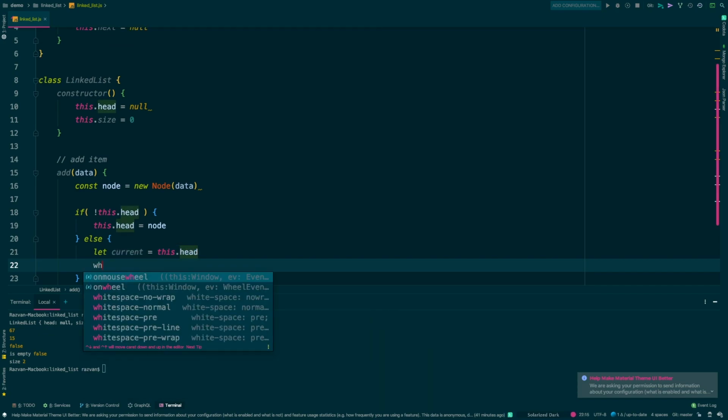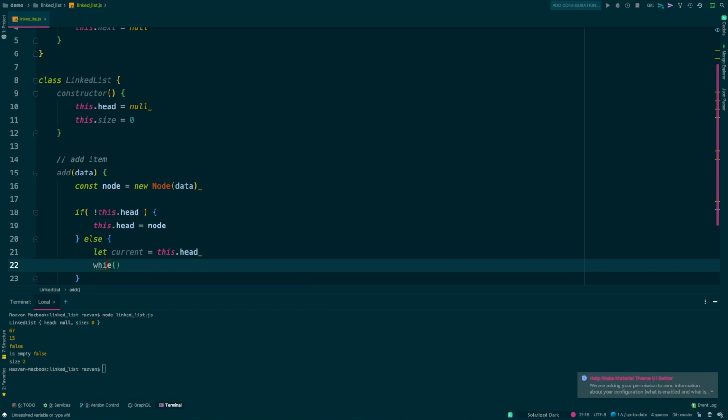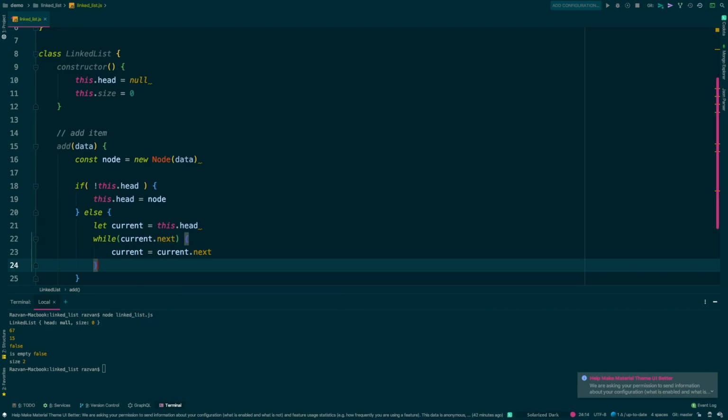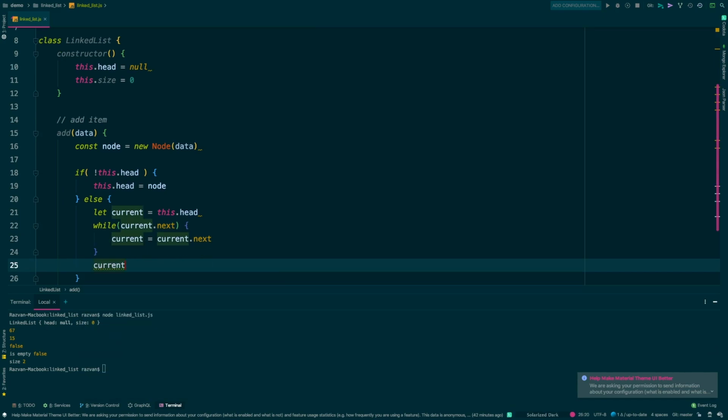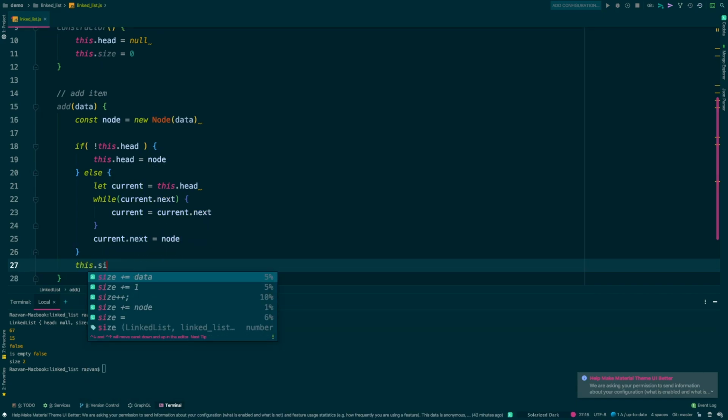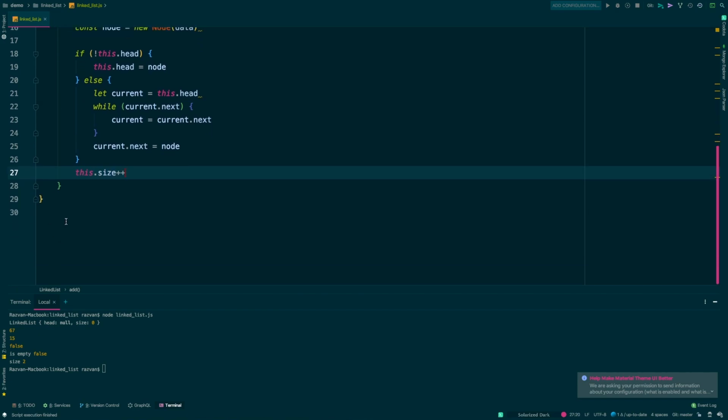To do that, we'll start with the head node, which is the first node in the list, and using the next property of the node, we'll jump to the next node and so on until the next property of the node we are in is null. So when we get to the last node, we'll just link the next property to the node we just created, and don't forget to increase the size of the list.